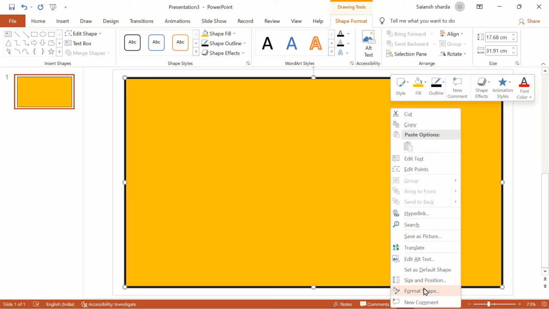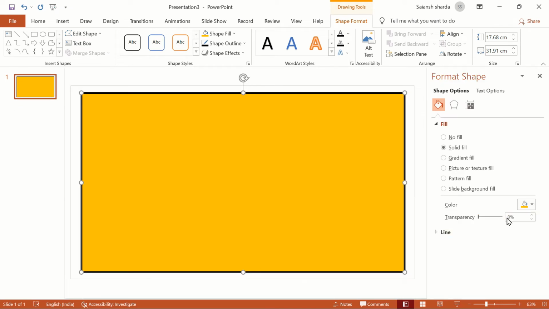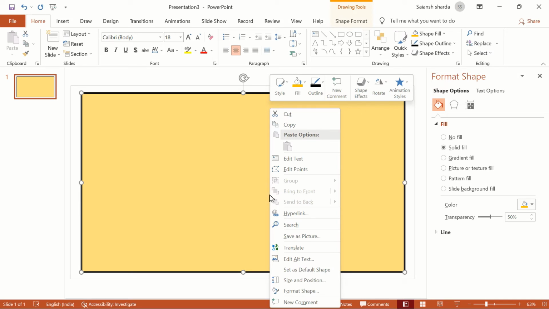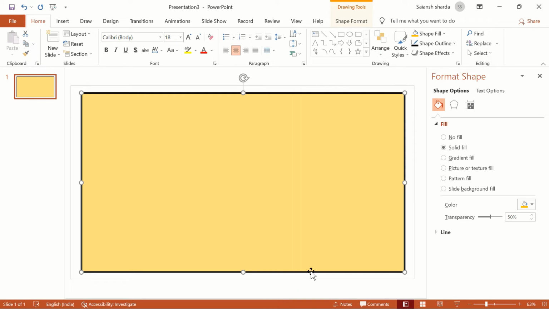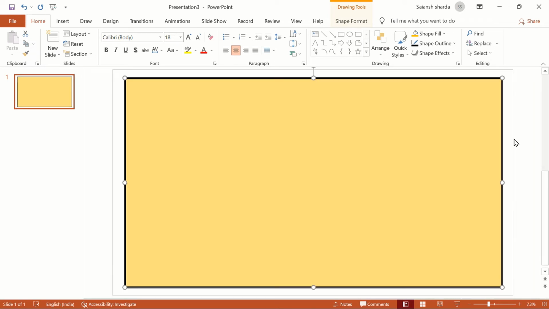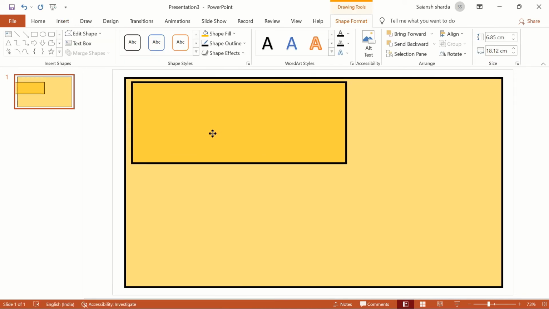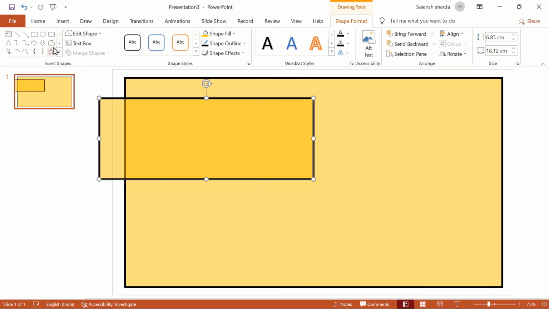Now we can go to format shape and increase its transparency to 50%. Yes, and then to set it as your default shape, you can right click it and then set as default shape. Let's click on that, and now when you insert shapes, it would have the same formatting as this shape.